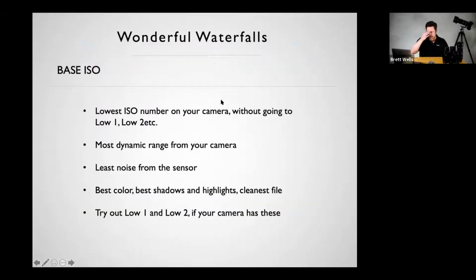So let's talk about base ISO, native ISO. Those are 2 terms that mean exactly the same thing. It is the lowest ISO on your camera without going down to a low setting. Some cameras have L1, L2, L3, or low 1, low 2. So we're looking at the last number before you get to that point. Low ISOs are artificially interpolated. They're math, if you will, in the camera, trying to figure out what the exposure should have been. So we don't want to mess with that necessarily.